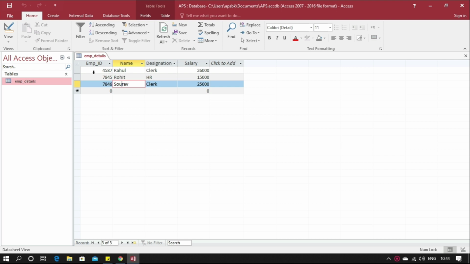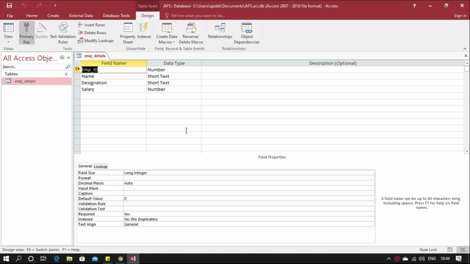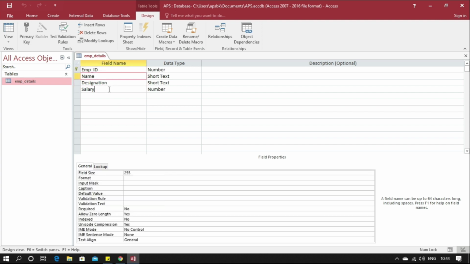Let's move towards the next topic, which is default value in Microsoft Access. To apply default value, we have to switch to Design View, where we will get the entire table structure along with field properties. Choose any field randomly and you can see the field properties below the entire interface. Let's choose designation and here you can see the field properties of designation field. Here some features are present, which is default value, validation rule, validation text.